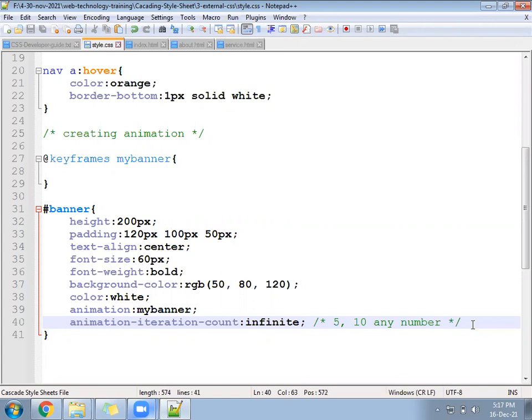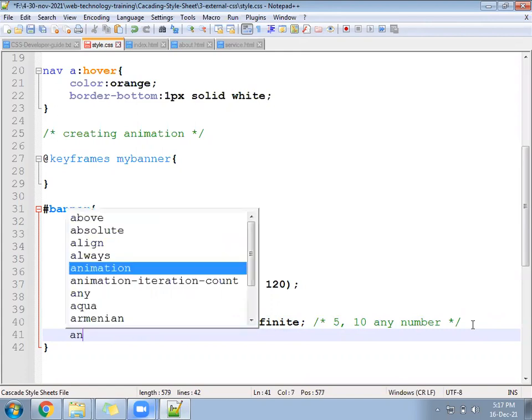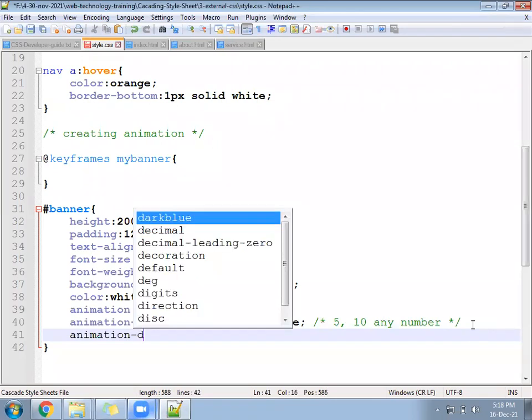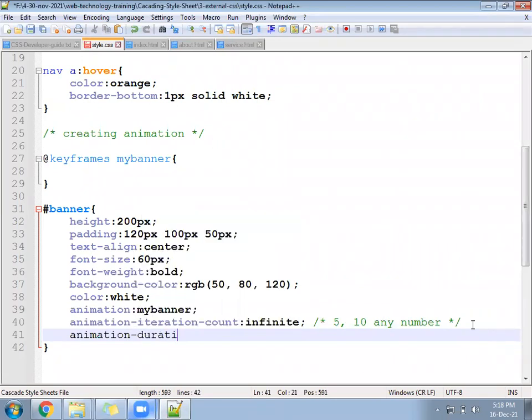Next we have to write duration. When you call the animation one time, how long should it take? Like each loop, you have given the loop as infinite. It should keep calling unlimited as long as the page is open. So each loop, how long should it take? 10 seconds, 20 seconds, 30 seconds, how long? So you will write here animation-duration. Suppose 10s. 10s is nothing but 10 seconds.